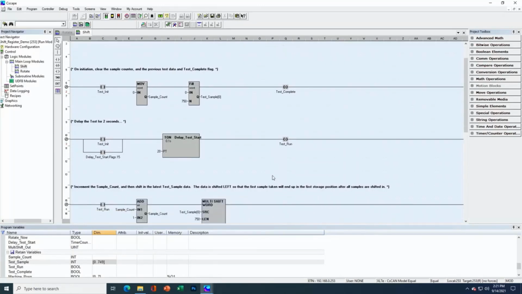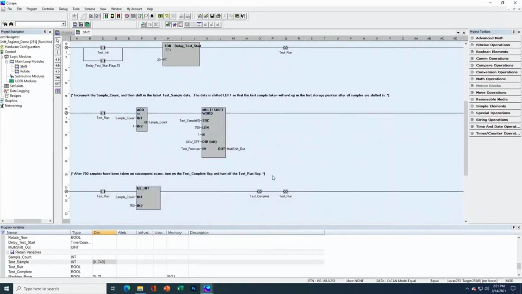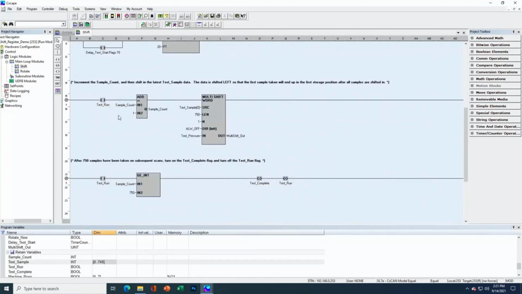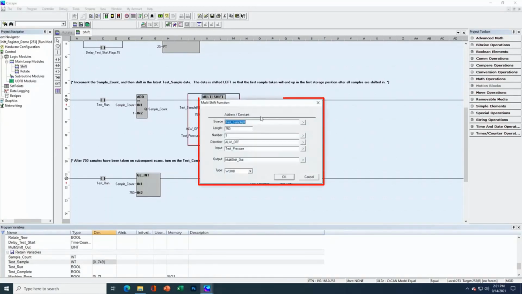Once the 2-second delay has occurred, I'm going to set another flag to run our test. And this bit is going to turn on and it's going to stay on for the duration of the test. So this is our test run bit. Every time we execute this rung, we're going to add 1 to the sample count. So starting at 0, the first sample is going to be 1 because we've added a 1 to it. And then we're going to execute our multi-shift.